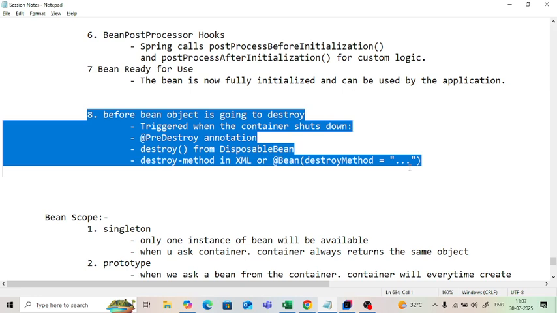After a bean gets created, if you want to execute any logic, that is post processing, the post bean creation process. Now before the object gets destroyed, if you want to execute any logic, that is pre-destroy. Before destroying, if you want to execute logic, use pre-destroy. Are you okay with the lifecycle methods?